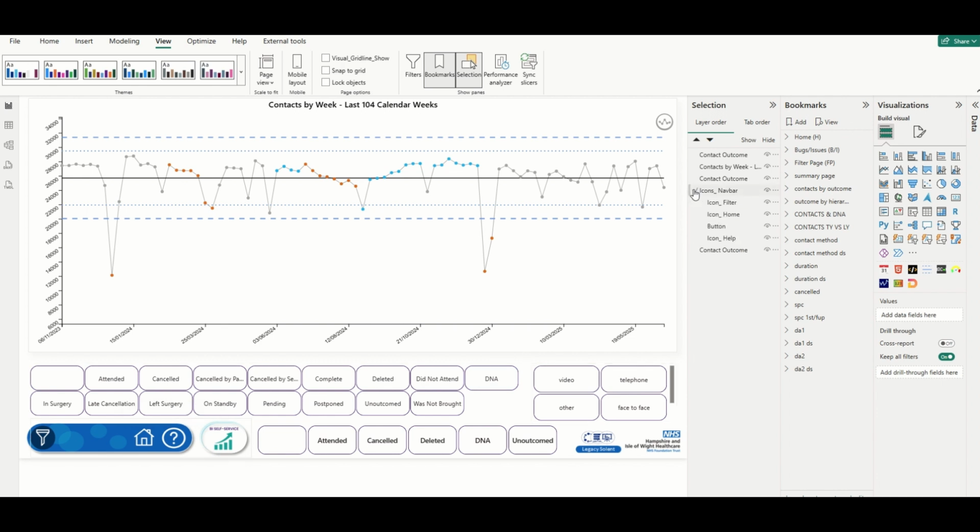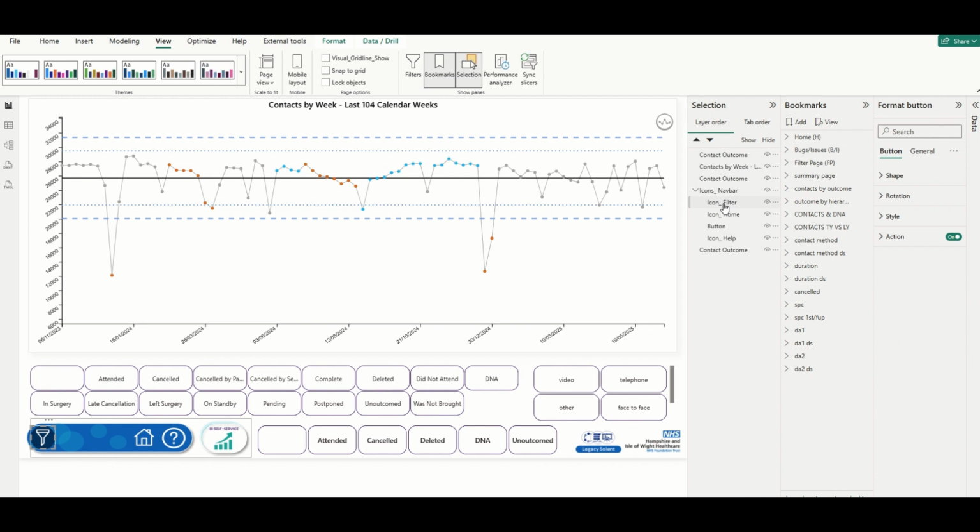So with our icon nav bar, this is the filter icon. This one will either go to a filter page or be your filter panel button. Here is the home icon. As you can see at the bottom, this will navigate you to the home page. This button is for self-service, and this is the help button. This is where we will create our help overlay.